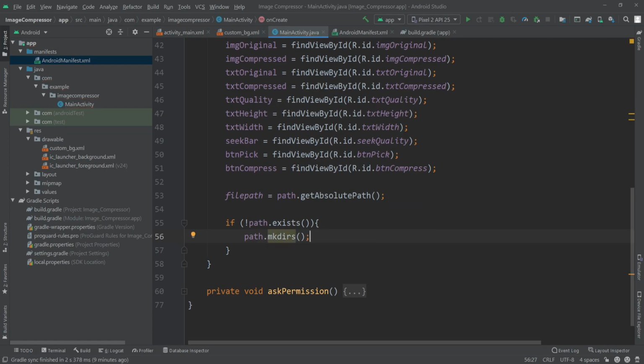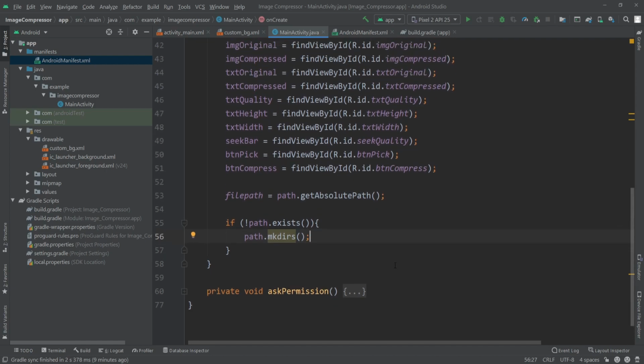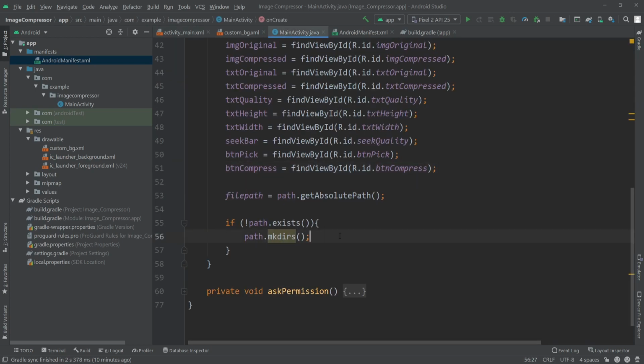All right, so that will create a new folder if it doesn't exist inside the internal storage. So now let's create an onClick listener for our button pick. What we want to do when the user clicks on the button pick is open the gallery to select an image from there, and it will show inside the image view, this one, with the size of that image. So let's do that.